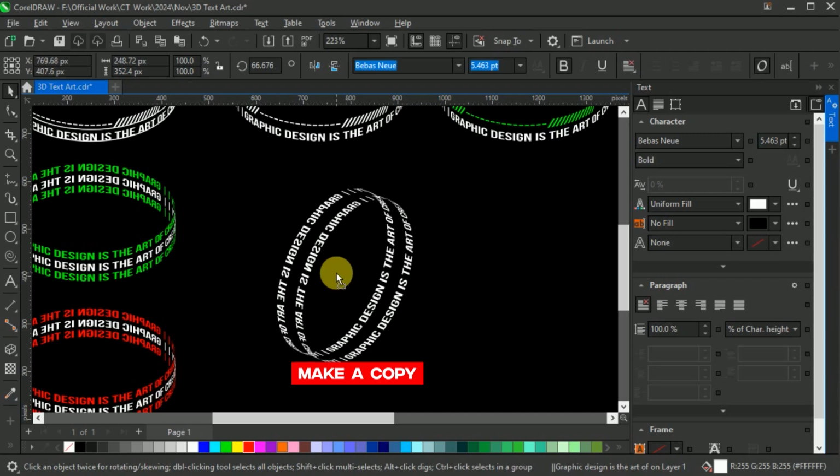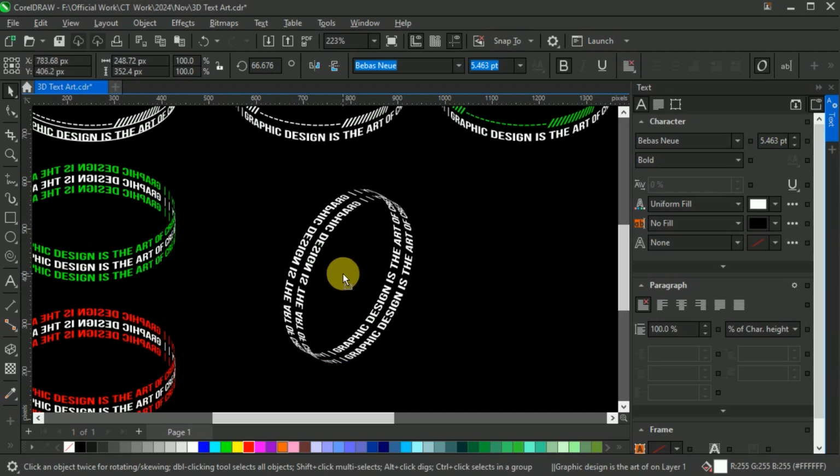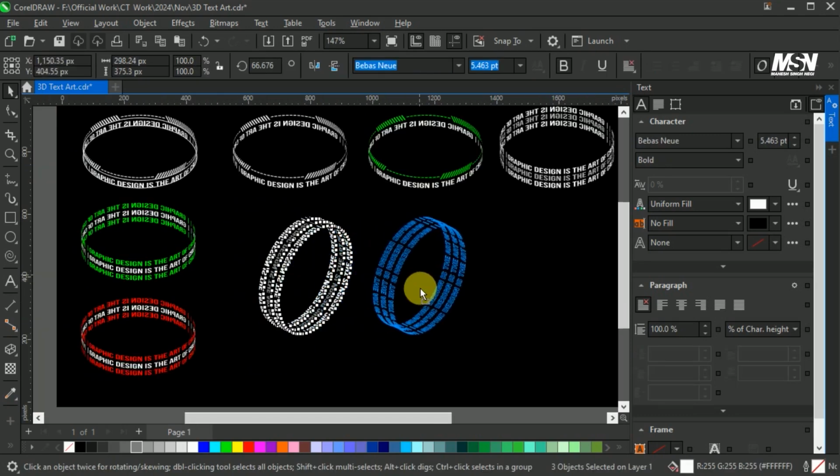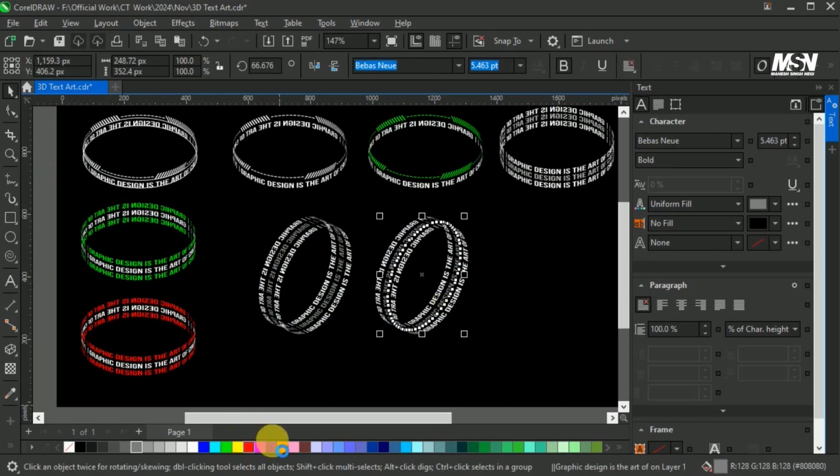You can make a copy of this ring and move it to the left side like this. It will give this ring different looks. Again, you can change the color of this ring. Take a copy of this ring. You can change the color of this ring.